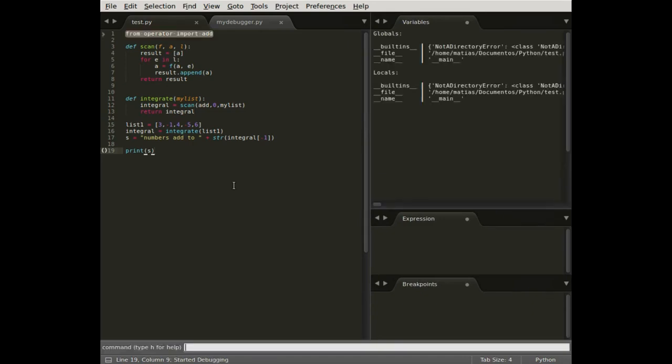When we run the debug command, the variables panel fills with information about the variables defined both in the global scope and the local scope. You can see that the line that we are currently stepped in is highlighted on the left panel. On the bottom we have a text field for entering commands.